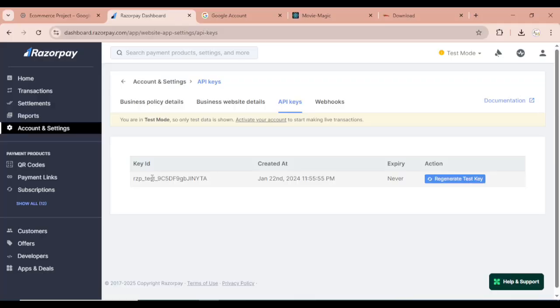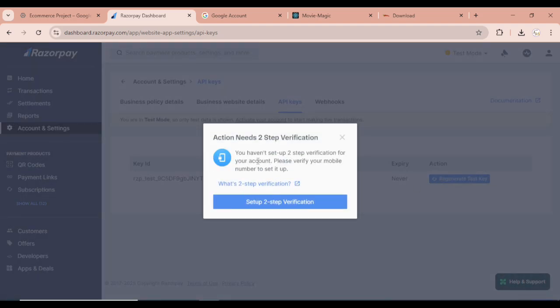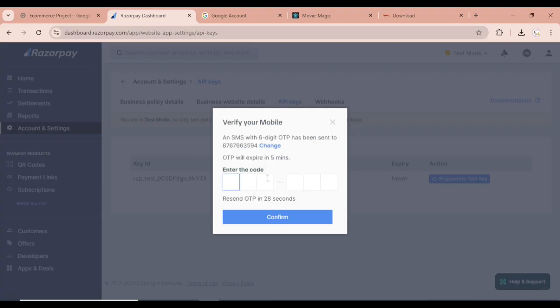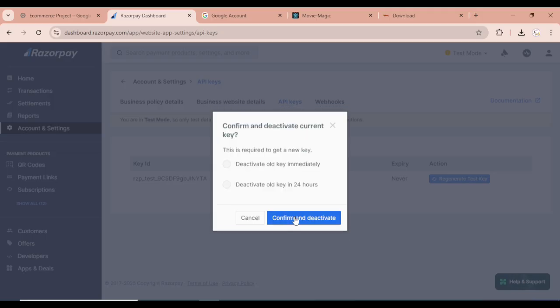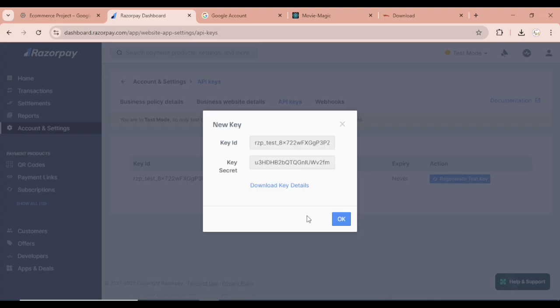So here if you see, I have already generated one key and the secret key. Okay, so what I'll do, I'll regenerate it. So two-step verification is required. I'll click on the two-step and I'll just enter the code which I have received. I'll confirm and we can regenerate it. So in your case it will be empty, so you have to basically create the new one. Okay, so here I have got the client ID and the client secret. And you can see it is just for the testing purpose, not for actually doing the business.